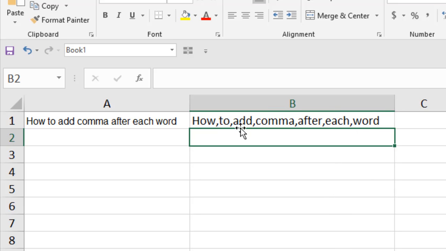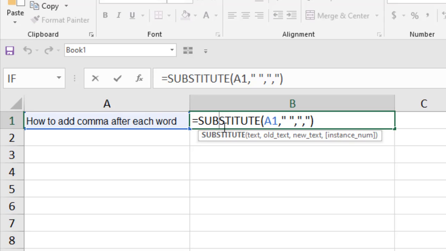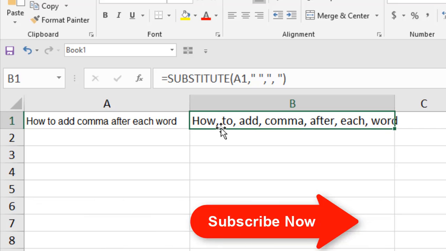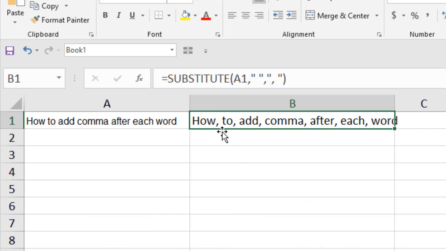doesn't seem great. I want the space also. Okay, so I want each word, a comma and then a space. I'm going to add a space here. Okay, and if I press enter, you can see our space is there and we have the comma also. So this is how you can add comma after each word in Microsoft Excel.